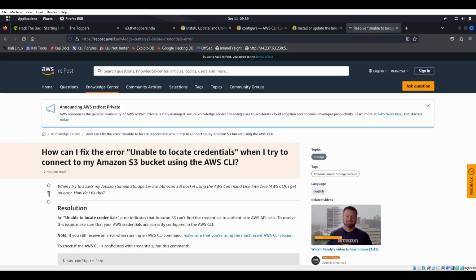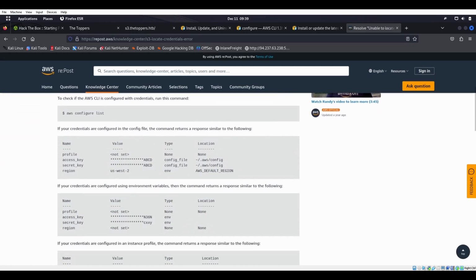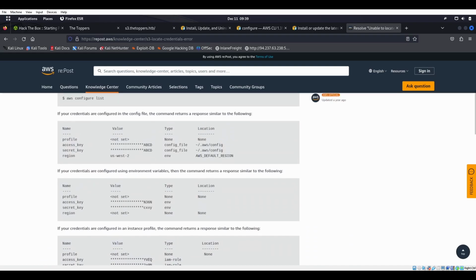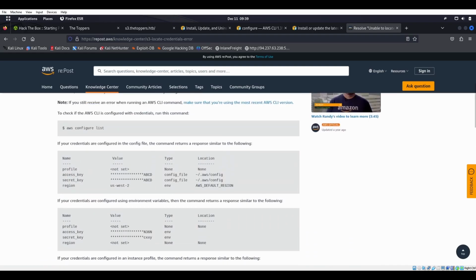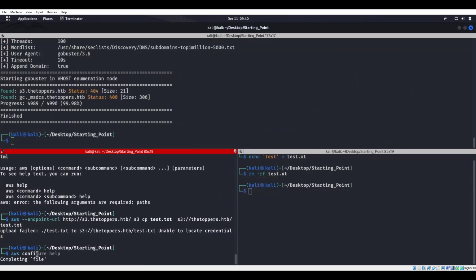AWS bucket dump tool in GitHub. We're not trying to dump it. We're trying to put something into it. I'm thinking a PHP reverse shell or a PHP web shell or something like that. But the thing is, do I have to actually do an AWS configure? I don't have one.